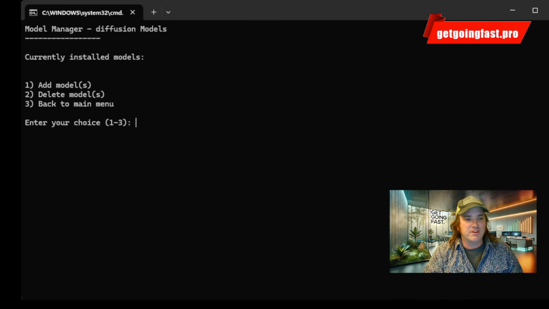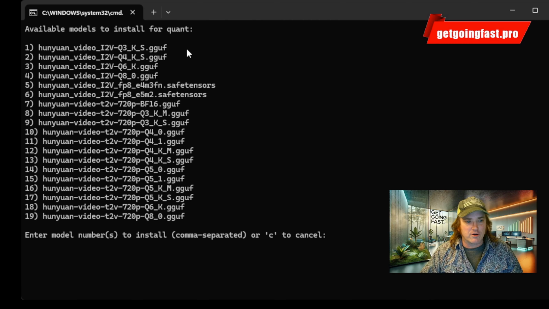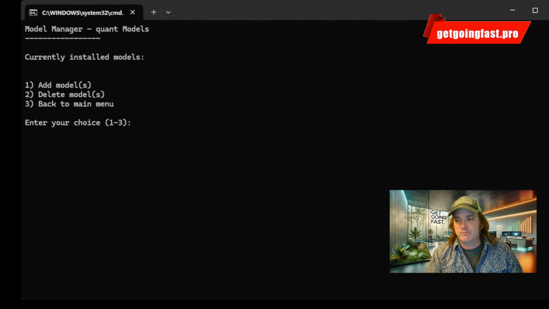And then you've got a delete models option there. Notice again, here's all your quant models. So you can see your text to video, there's your image to video. You can easily play around with these, find out which one is going to be the best, and then delete it when you're done to save space.